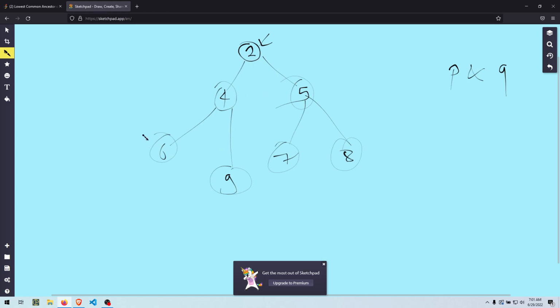So let's say P is 6 and Q is 8. Then its common ancestor is 2, right? Because 4 can't be the common ancestor because it doesn't have the node 8. Similarly 5 doesn't have the node 6. So the closest common ancestor for these two is 2. The common ancestor is 2.